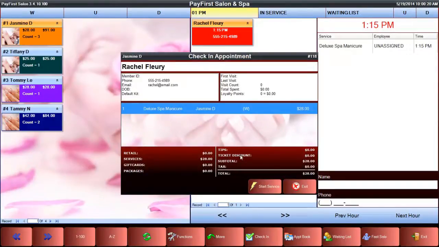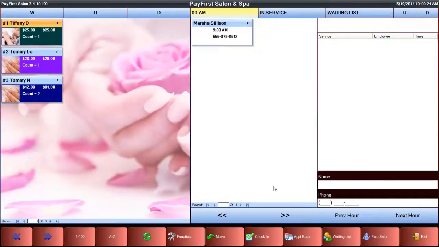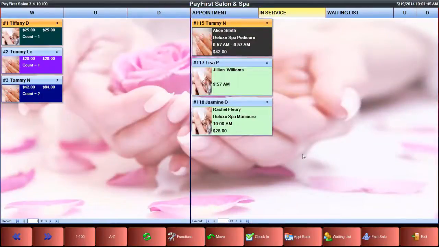and that will select the employee to assign to this appointment, start the service, and the appointment has been checked in. And that's the appointment book function. So now you know how to make an appointment, how to check in a general appointment, and how to check in an unassigned appointment.